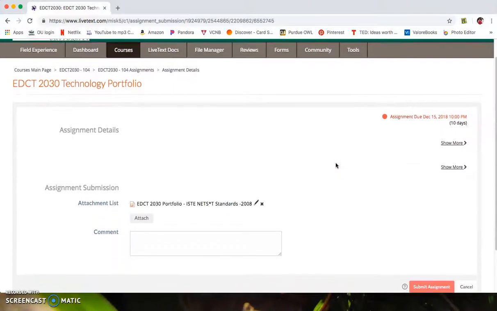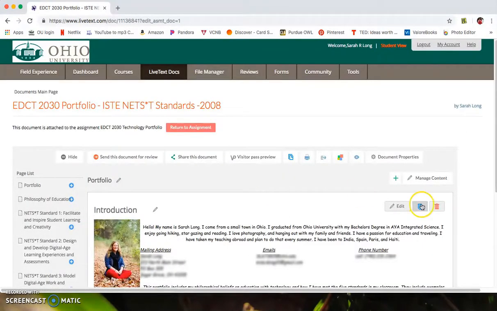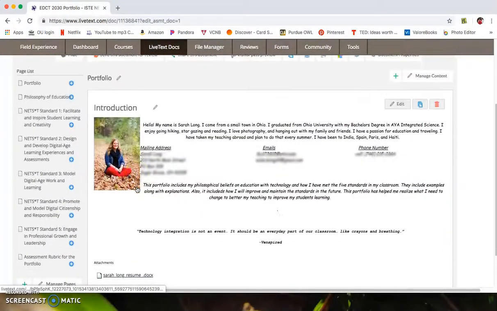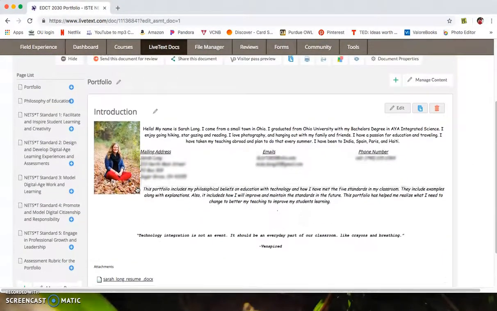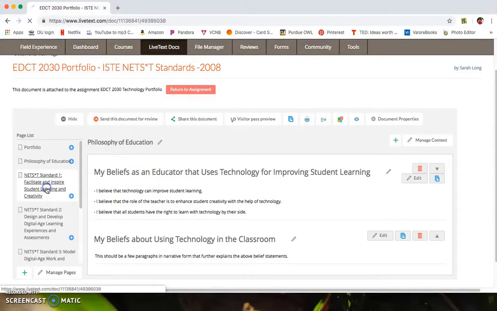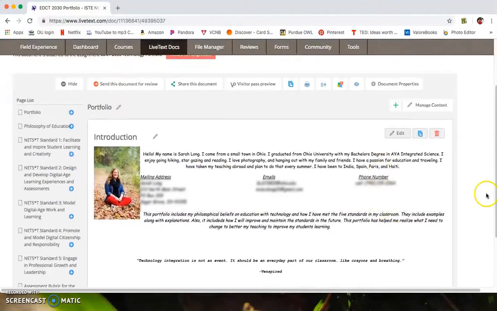I was a little confused at first on how to get to my attachment and how to do the portfolio, but you just hit this little pencil edit button right there. So I'm going to click on that. And then here is the portfolio. So we have a couple different parts to this. We have an introduction, a philosophy, which are your beliefs, and then we have standards. So I'm just going to go over a little bit about each.